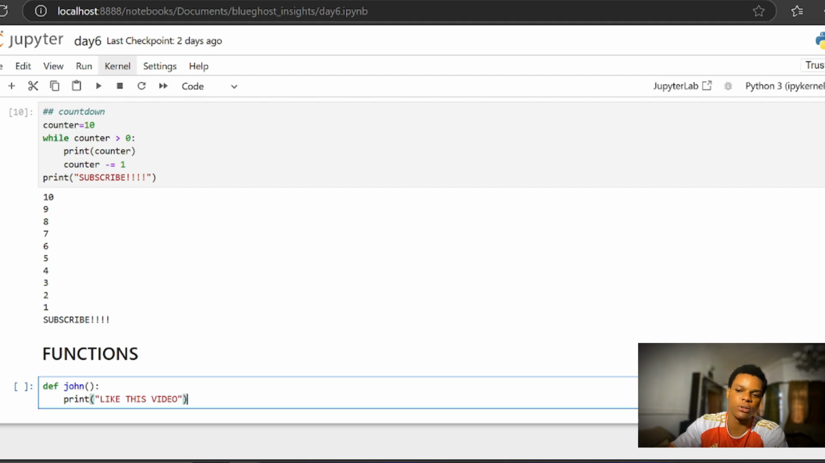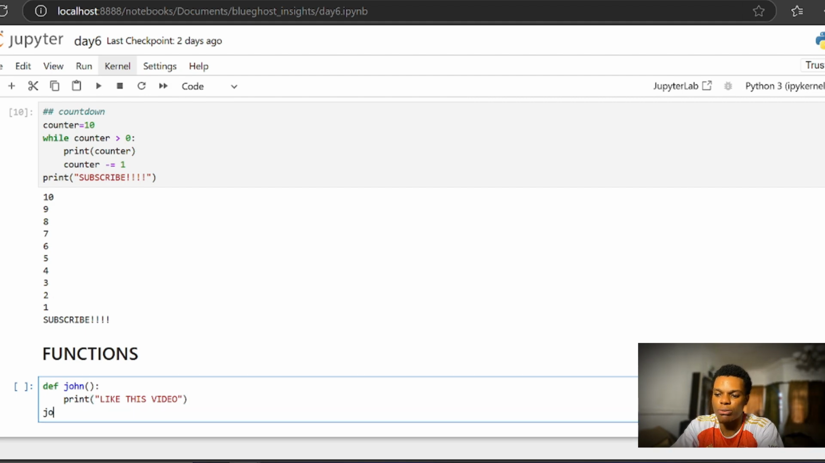So I'm done with my function. My function just basically said like this video. So now, how can I use this particular function? How do we even call it? How do we use it? I basically just have a print function. I don't want to overcomplicate things. What I'm going to do is call the function name, which is John.